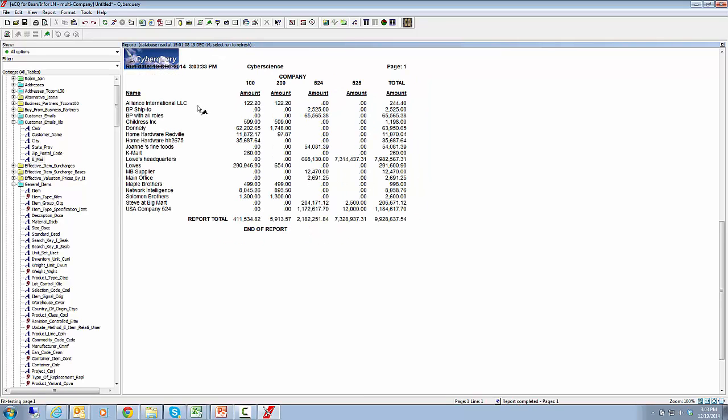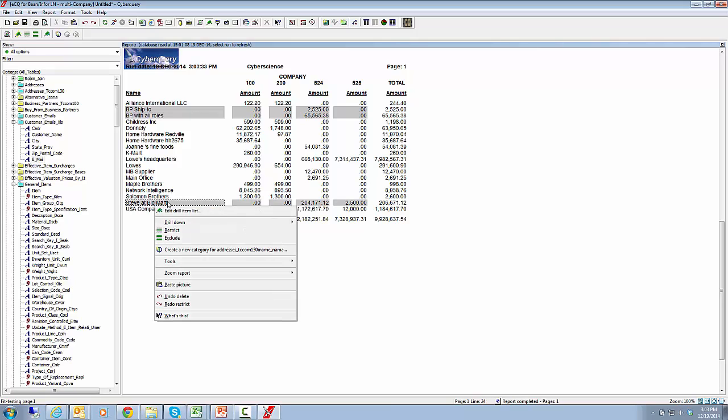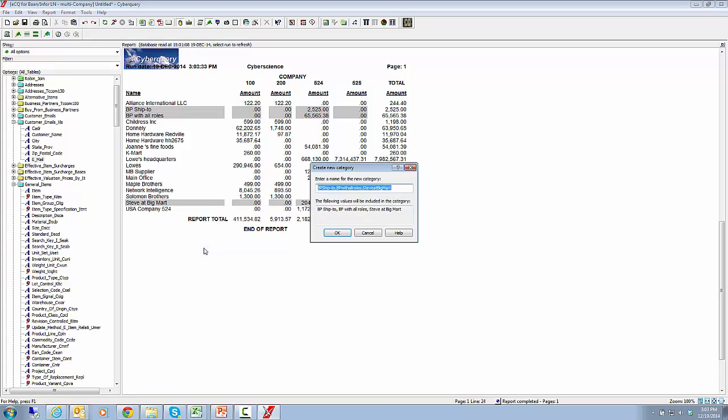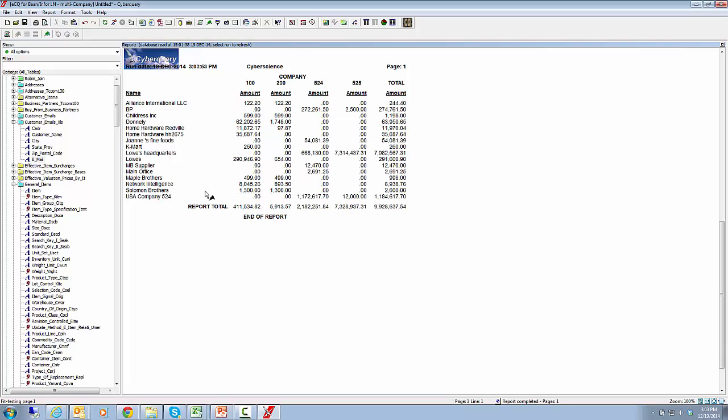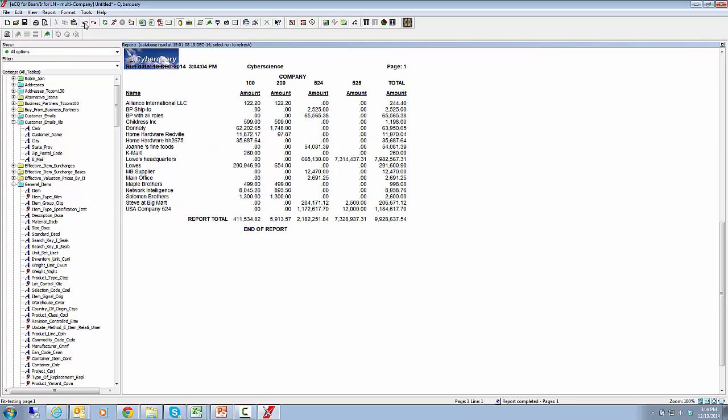I want to show you one more thing with the drill at this level. I can actually use the drill to combine rows. So I'm going to hold down my control key again and say BP ship to, BP with all roles, and Steve at Big Mart are really the same group. I'm going to create a new category. I'm just going to call it BP and say OK. And now using the drill tool, I've consolidated 3 rows of data into that row called BP. So again, a lot of power in that drill tool. I'm going to click undo.